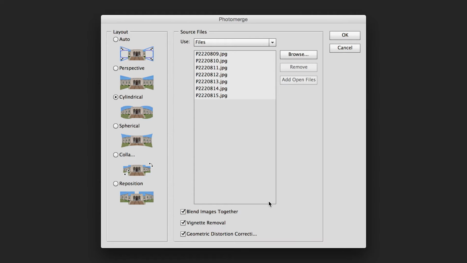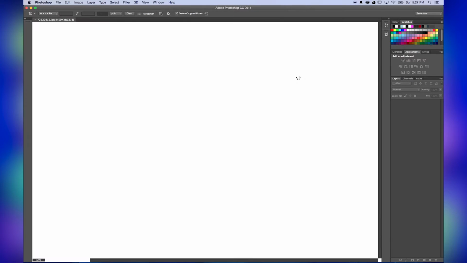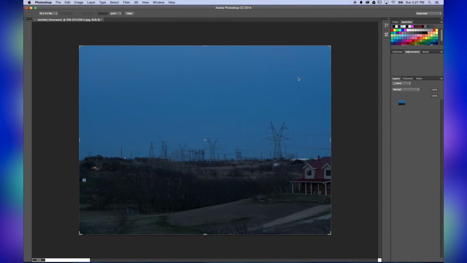I'm also going to click on Vignette Removal and Geometric Distortion Correction because why not? I'm just going to go ahead and make sure that I don't have to deal with any of those things. If you feel like you want to try it without, that's perfectly fine. And I'm going to hit OK. This is where we just let Photoshop do its magic.